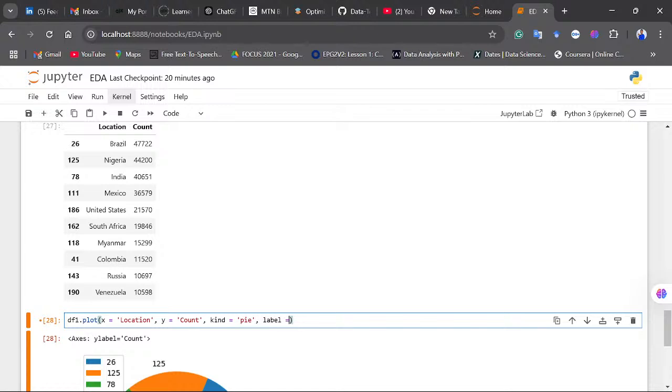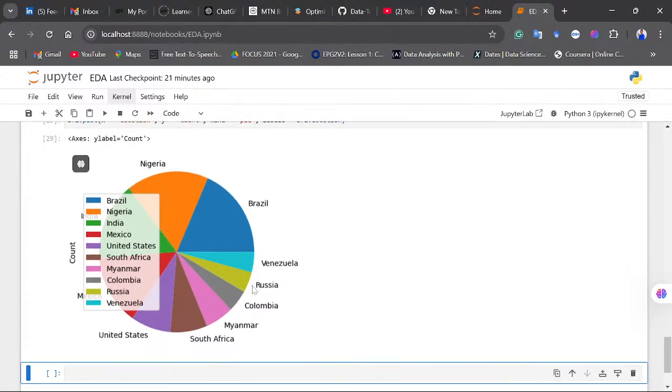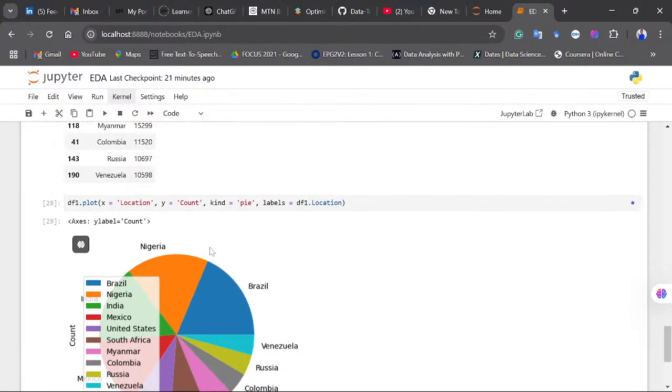Label is equal to df1 dot location. So df1 dot location. Let me run this and see what we get. Good. So it has now changed the value to location.